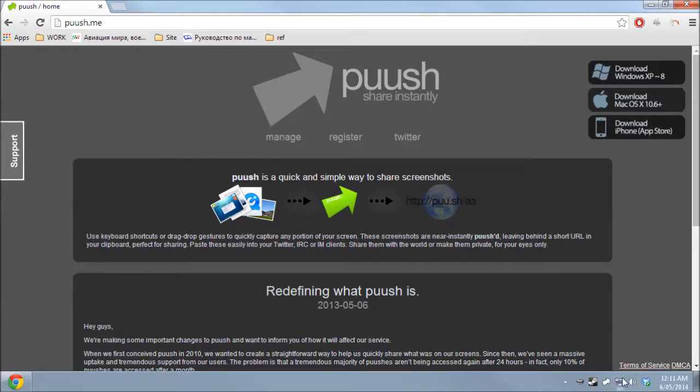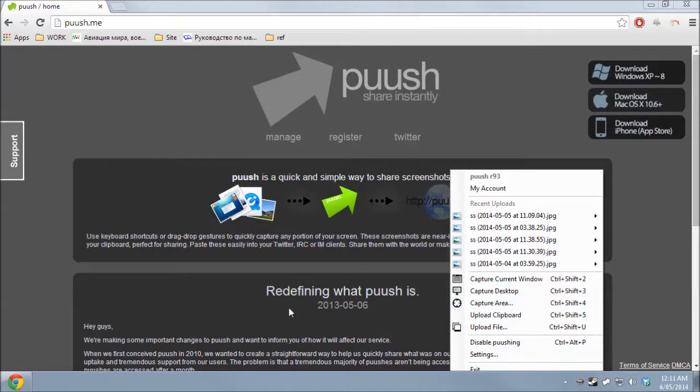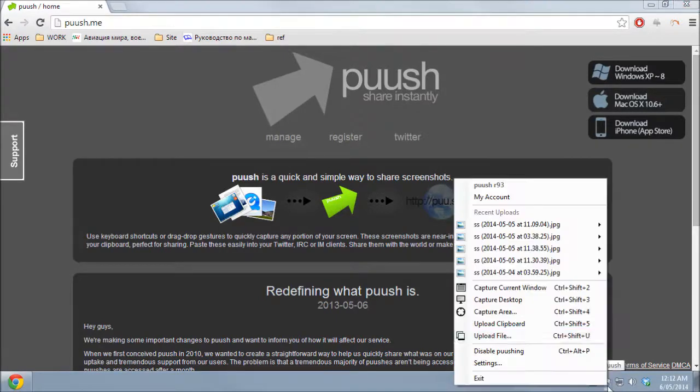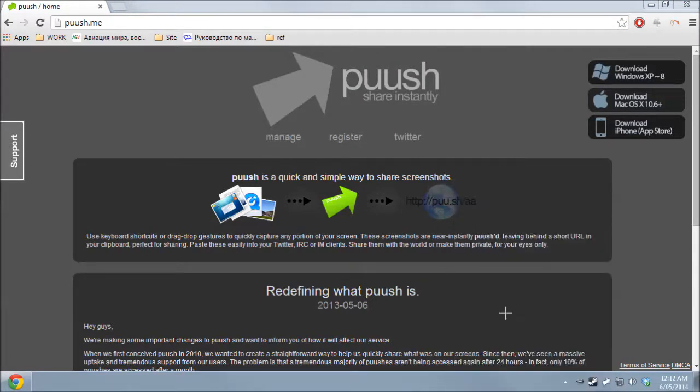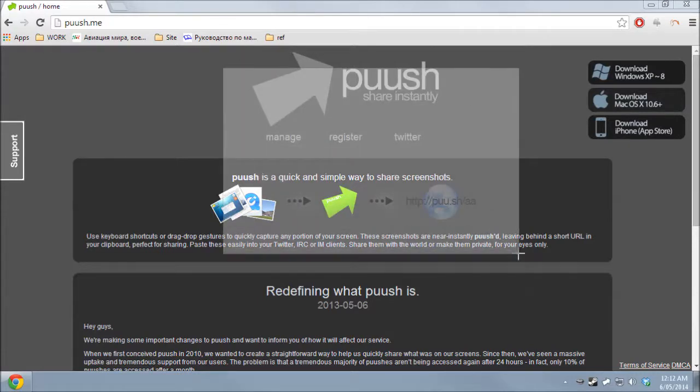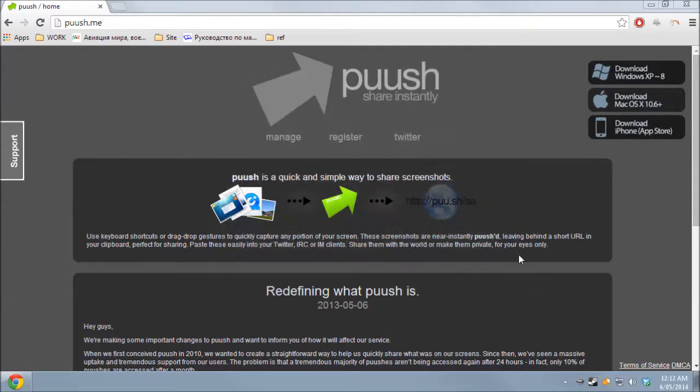What it does when you've installed it, it's got this little arrow icon down in the bottom right of your screen, and you can right click this for a bunch of options. The most useful one is probably capture area. Once you click that, you get a different icon and you can box out a segment of the screen, release, and it will upload and then give you a URL.